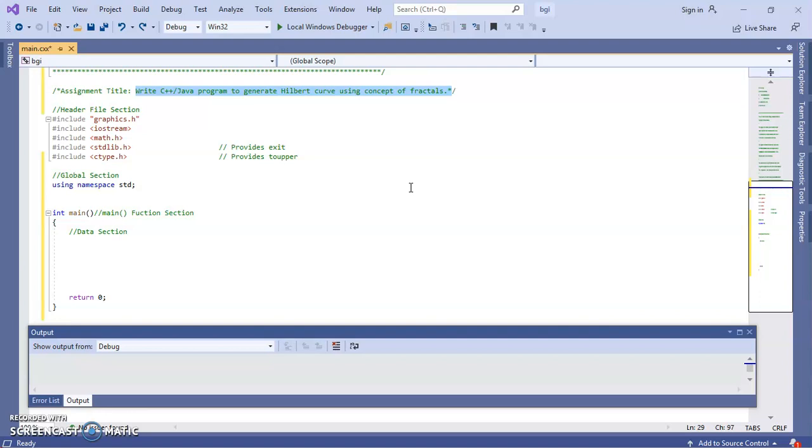We use the C++ language to implement this assignment. So first we have to write the C++ template. All of us know that the C++ template consists of a header file section, a global section, and a main function section, and in between the main function section there is a data section. In the data section we have to write our code. So this is all about the C++ language template.